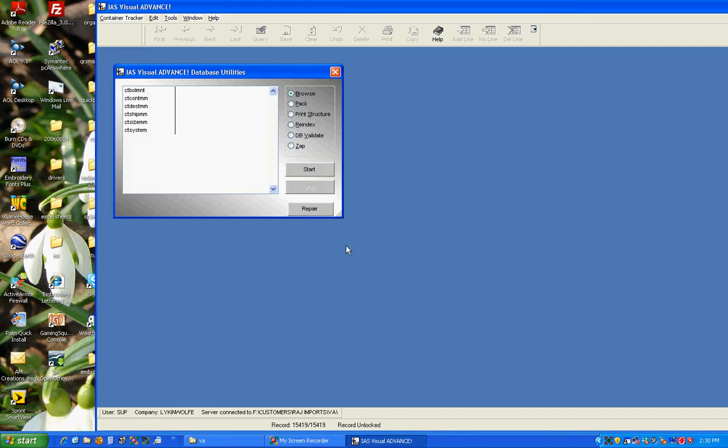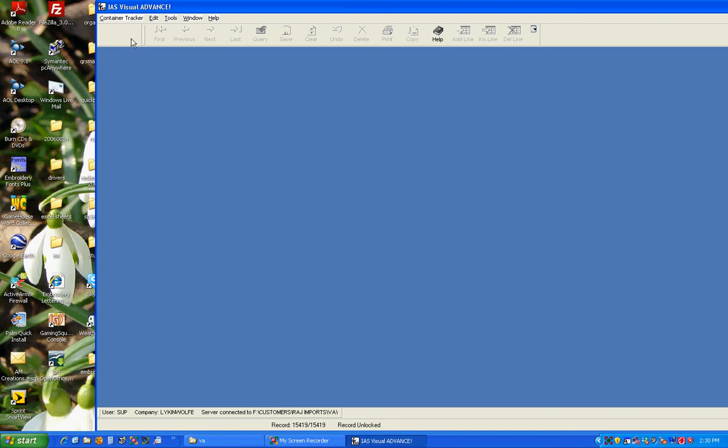Utilities, you would not go into those. Those allow you to manually go into the databases. And that's all there is to it.